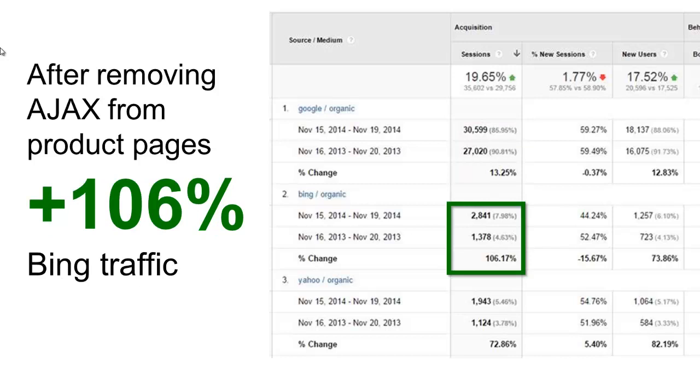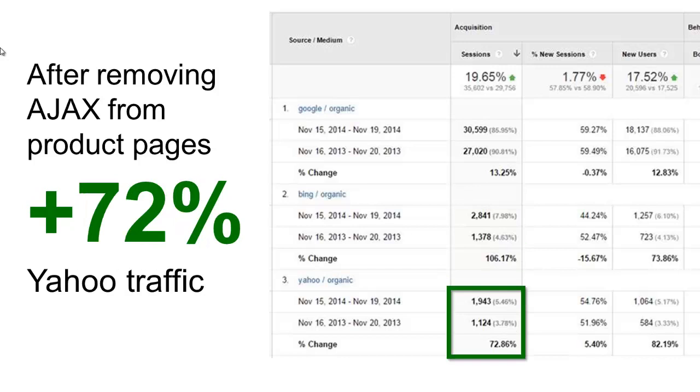Something to really notice though is Bing. Bing had a really hard time understanding that content, and so the traffic really tanked in the past. So when we made this change, they saw a 106% increase in traffic, which really blew us away. Before that point, I knew Bing had issues, but I didn't know it was that bad. And then similarly, Yahoo saw an increase of 72%, in the same line as Bing. So definitely Bing is not in the same ballpark as Google is.